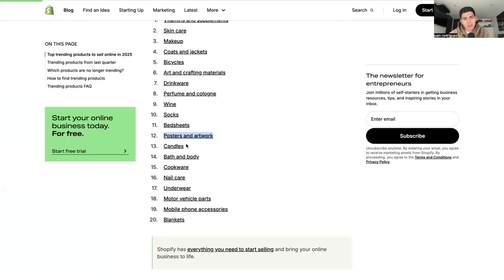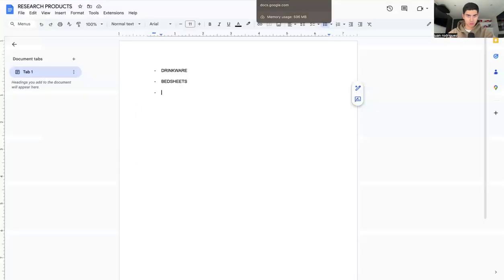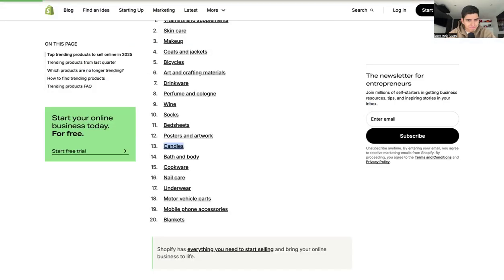Posters and artwork, not interested. Candles. Problem with candles is, when we're drop shipping such a product, we actually don't even know how it smells, right? The whole point about the candle is either its appearance or how it smells. So I'll put it here just to put it here.